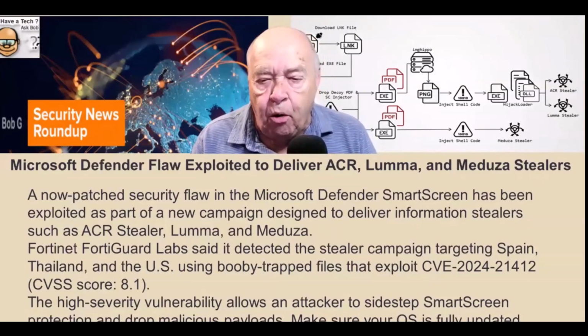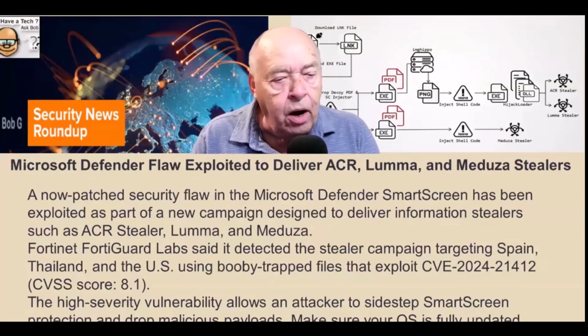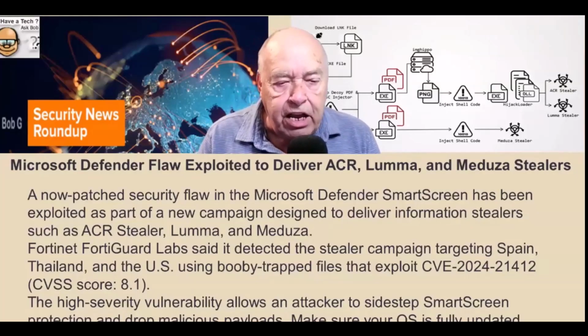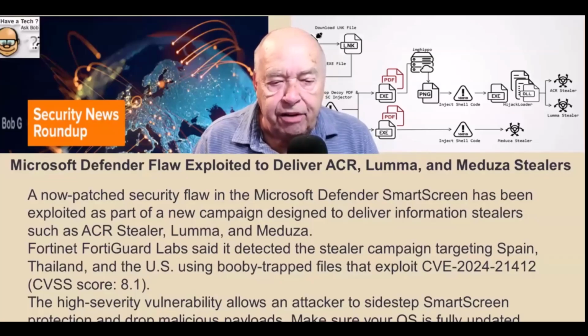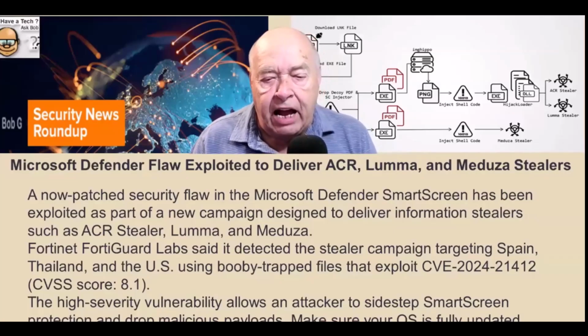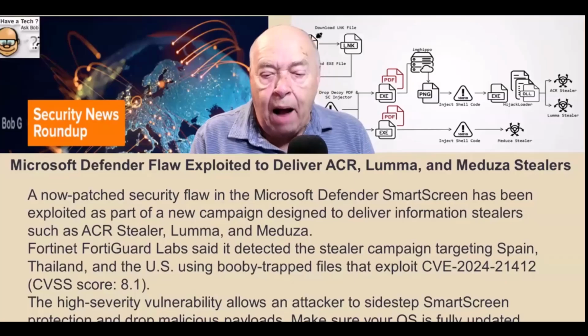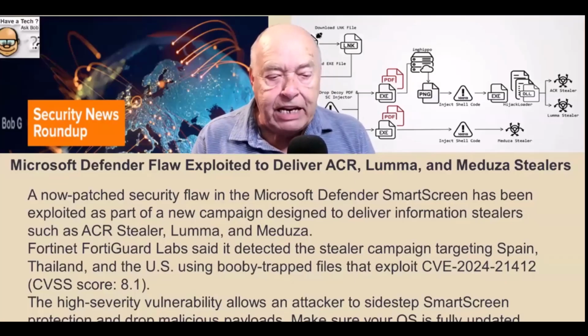Fortinet FortiGuard Labs said it detected the stealer campaign targeting Spain, Thailand, and the US using booby-trapped files that exploit CVE-2024-21412 with a CVSS score of 8.1. The high-severity vulnerability allows an attacker to sidestep SmartScreen protection and drop malicious payloads. Make sure your operating system is fully updated.